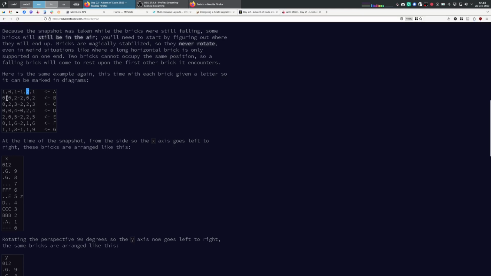Then B is an X brick and it's on the second row. C is another X brick. I'm going to call X bricks the bricks that extend in X, Y bricks the bricks that extend in Y, Z bricks the bricks that extend in Z. And we know that they can only extend in one dimension, so this is a fine way of describing them. Then D is a Y brick, so it's only one.